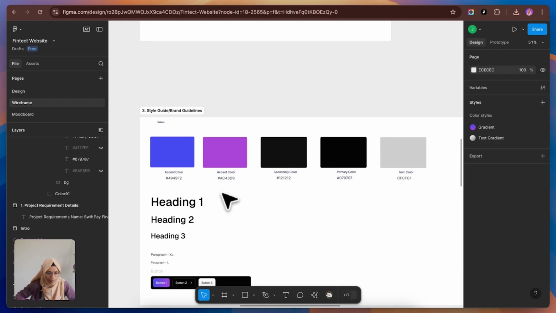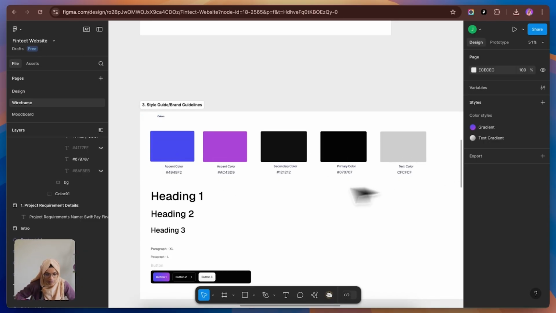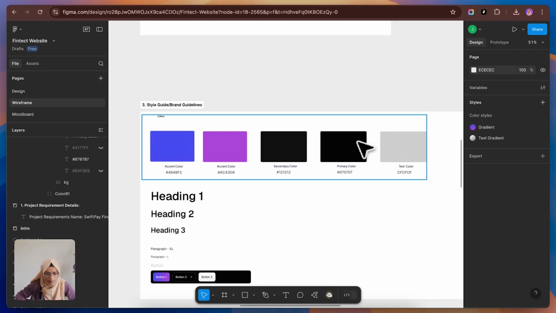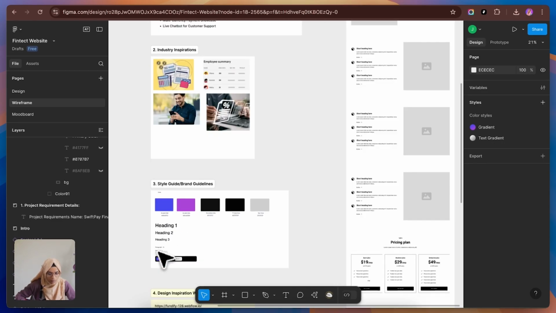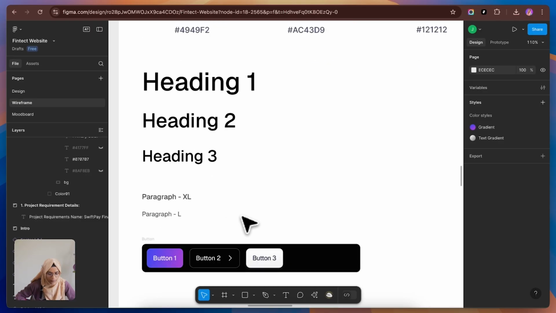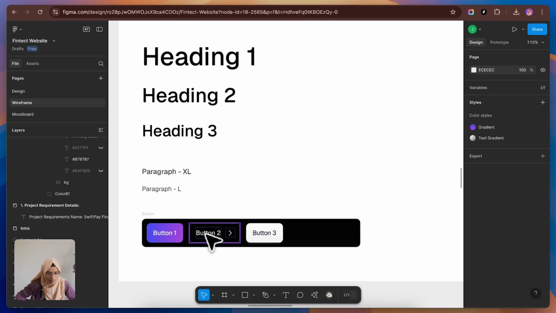We need to specify the style guides, that is the colors. I have mentioned the primary, secondary, accent colors, and text colors. I have also provided the typography, that is heading 1, 2, 3, and also the paragraphs. And I have created the necessary button. So this is the button we are going to use in the project.